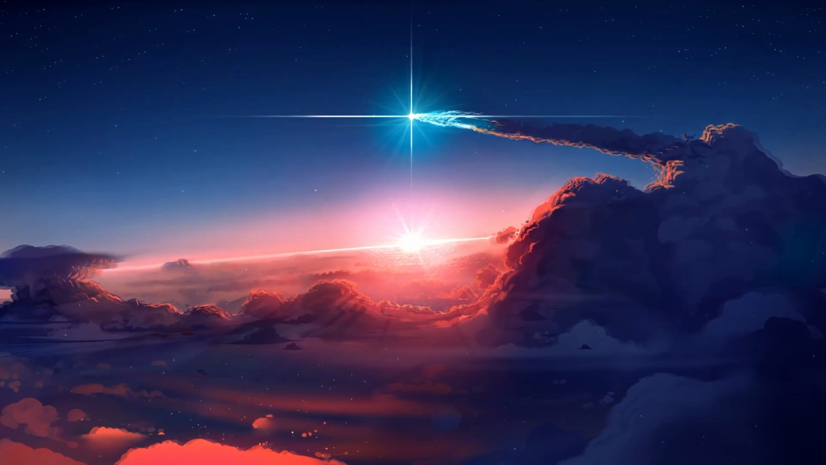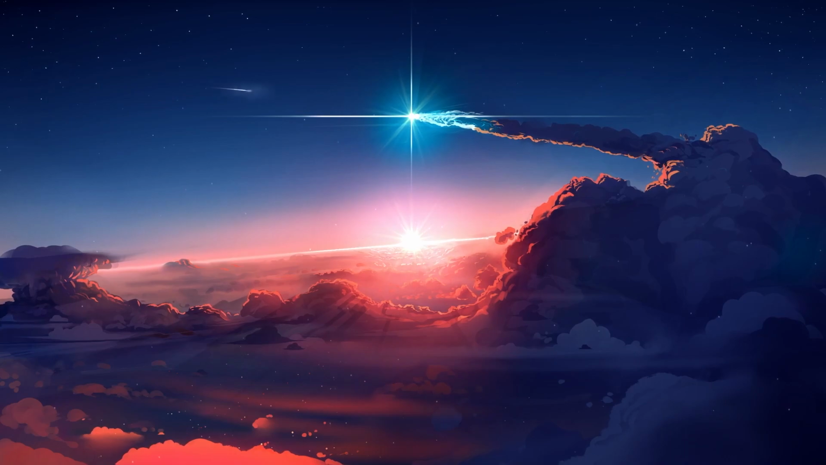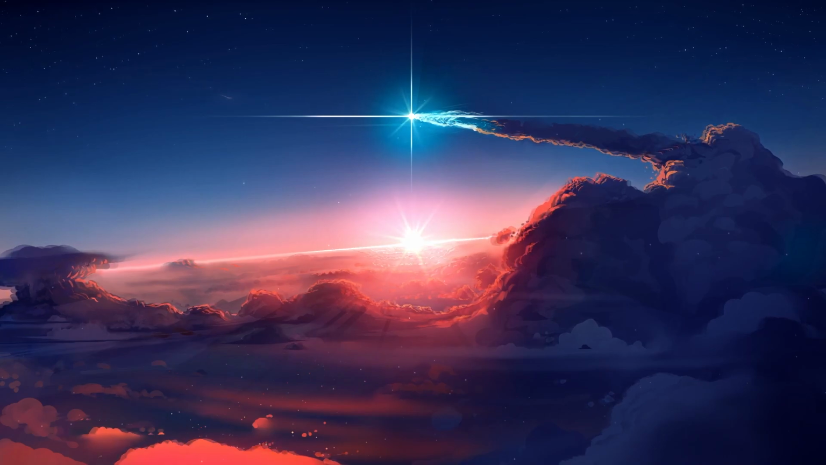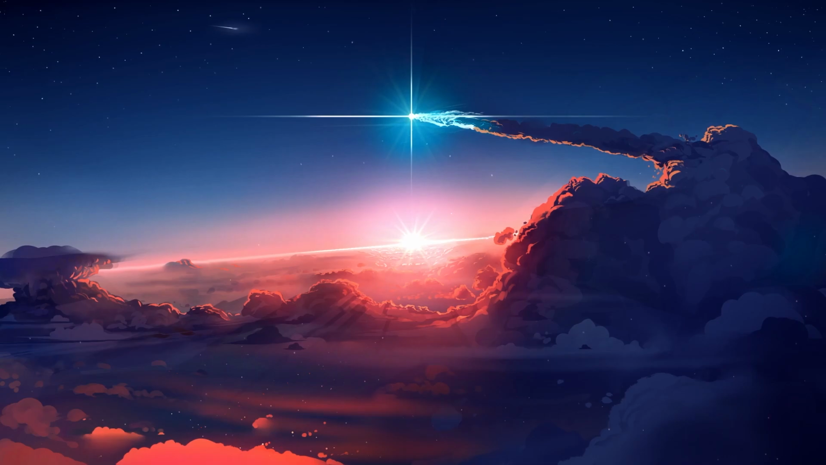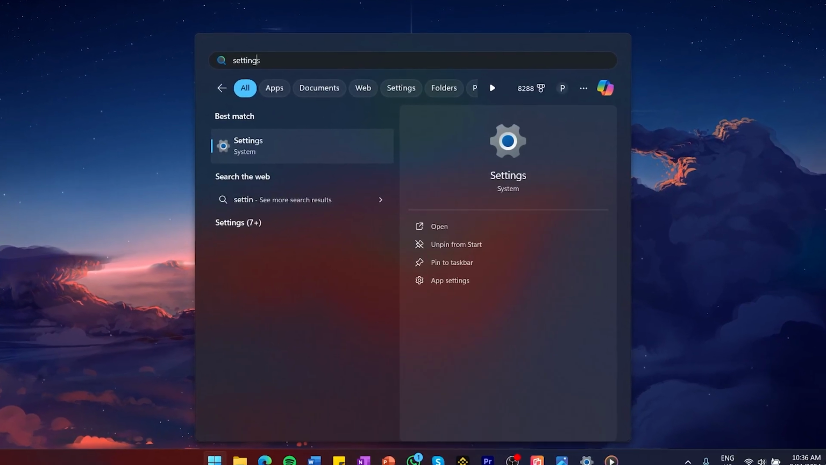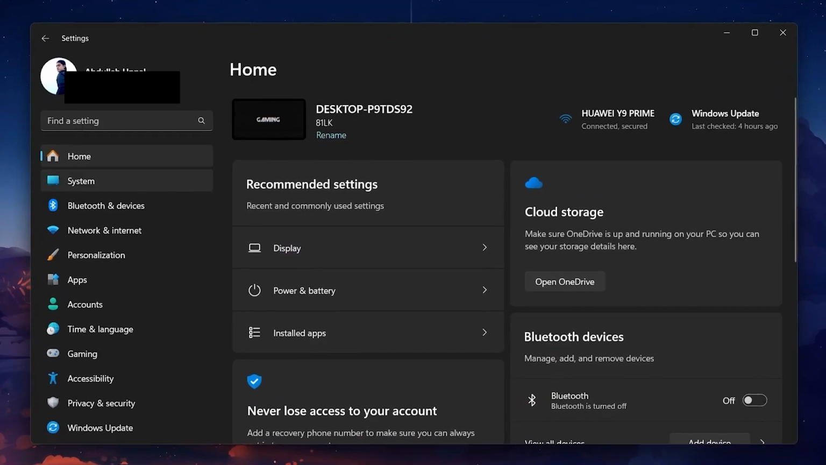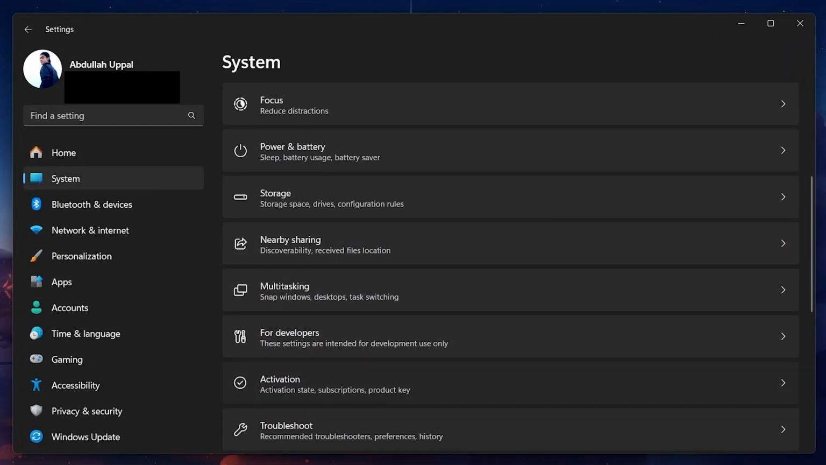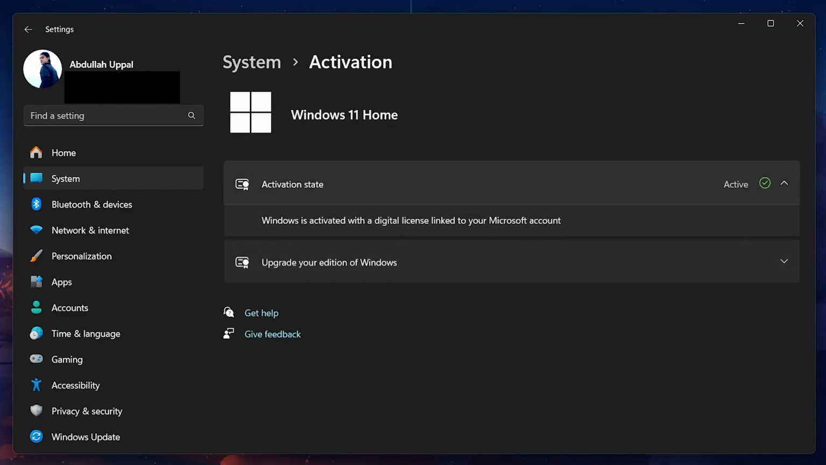Next, ensure that Windows 11 is activated with a digital license linked to your Microsoft account. This digital license is key because it means when you install Windows 10, it should automatically reactivate without the need for a product key. To check your activation status, navigate to Settings, then to the System section and open the Activation tab. Here, you should see that Windows 11 is indeed activated with a digital license.